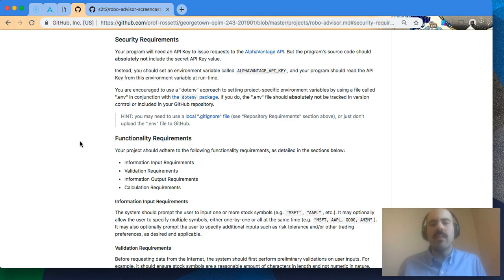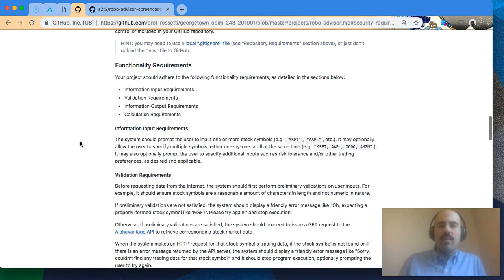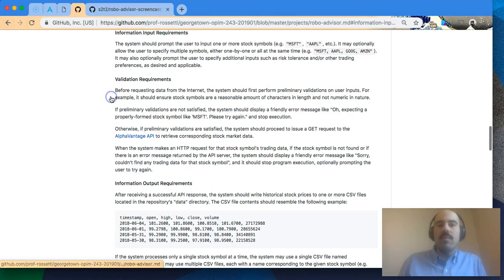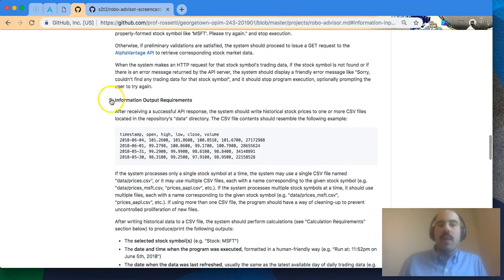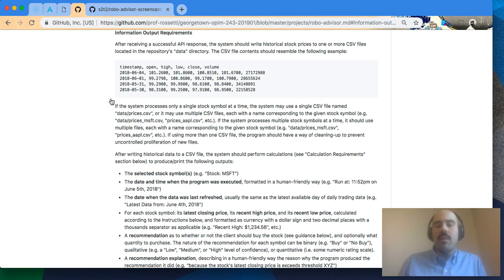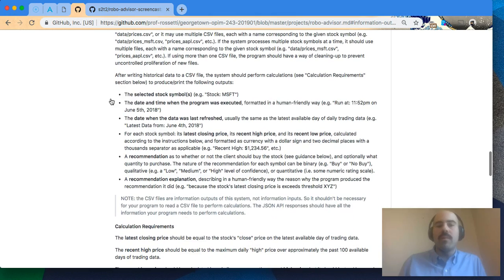We talked about this in class, but I've already set up the repository, and I have also taken a look at the functionality requirements in terms of information inputs and information outputs, and I've set up a script with some example outputs, namely these right here. So let's take a look at what I've done so far.